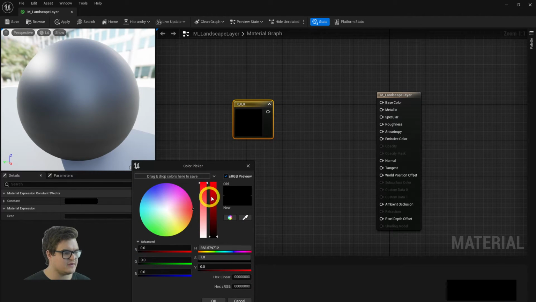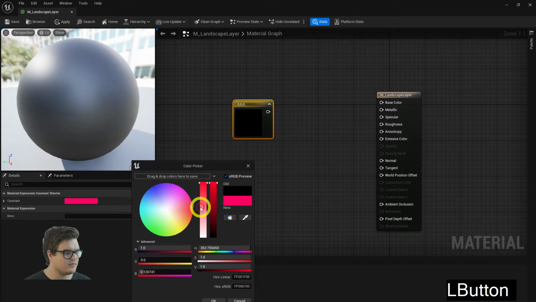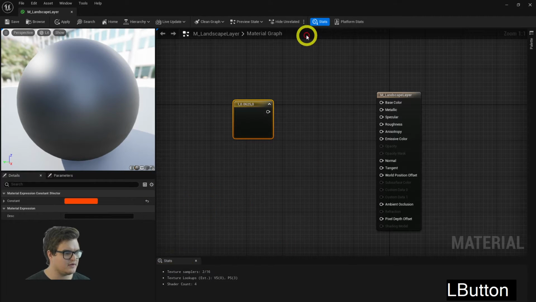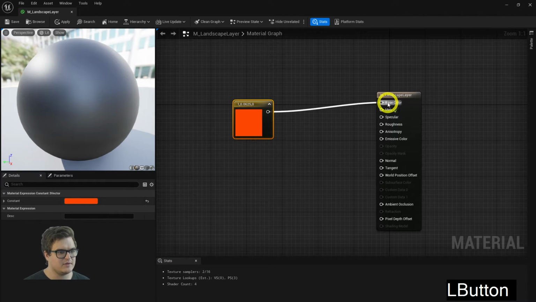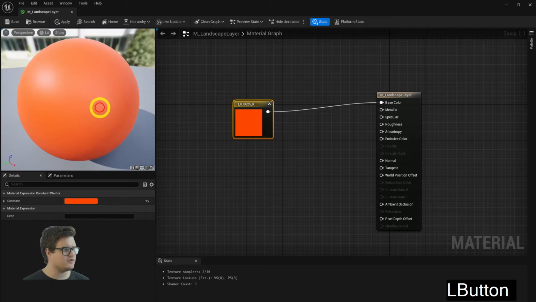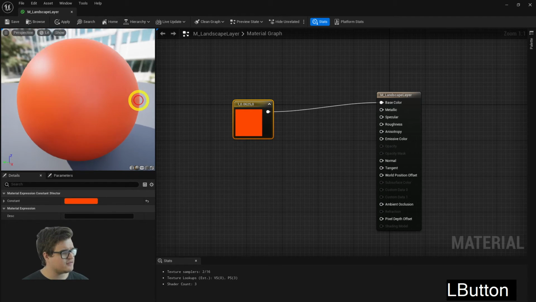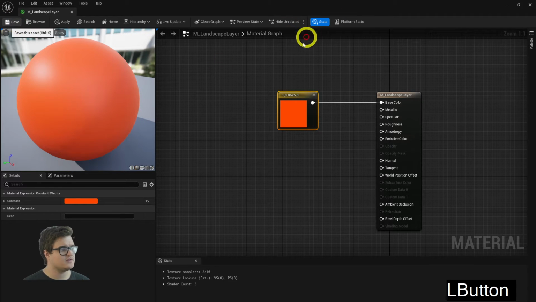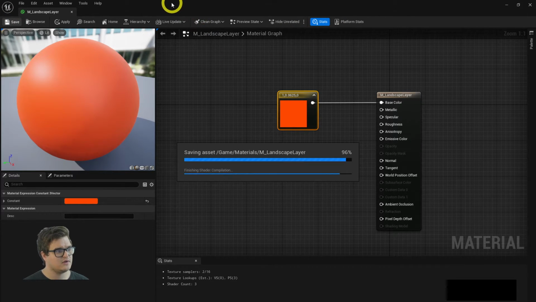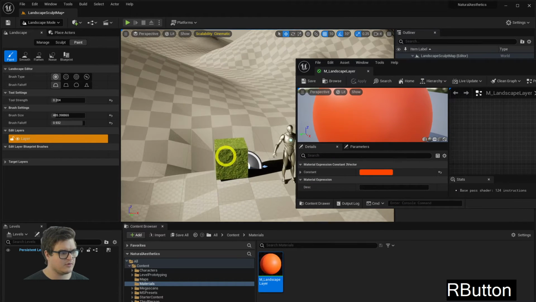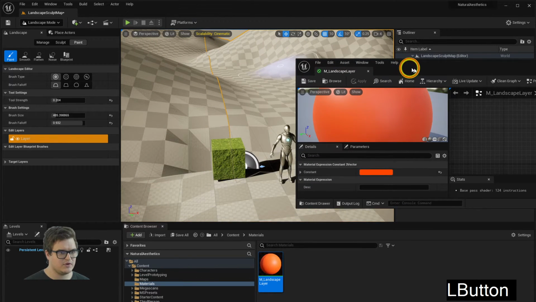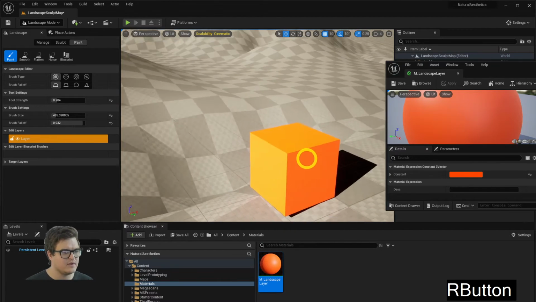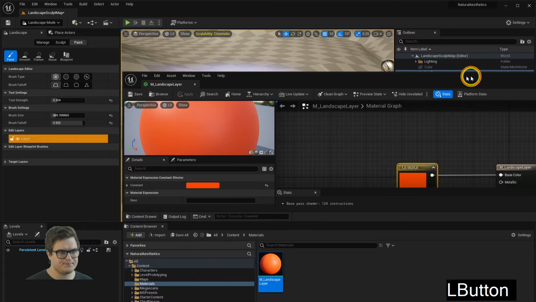So if I choose, let's say, red, and then pump up the brightness of the red to full red and hit OK, and then connect that into the base color. Now the material, which is previewed on the left, is red. So let's just save that and go back into my main window, drag this new material onto the cube. The cube is now red. So this is how we can create our own materials.